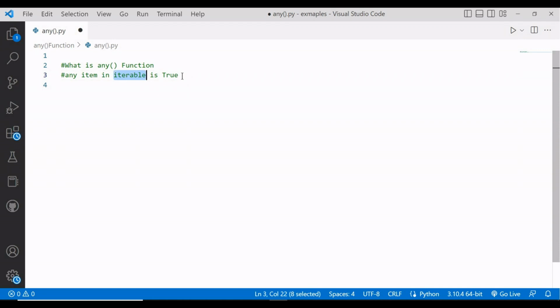Friends, here iterable means any list, dictionary, or tuple. These types of data structures follow the iterable. So if any item inside the list, dictionary, or tuple is true, it returns true. If the items in these iterables are false, then the any function will return false in output.